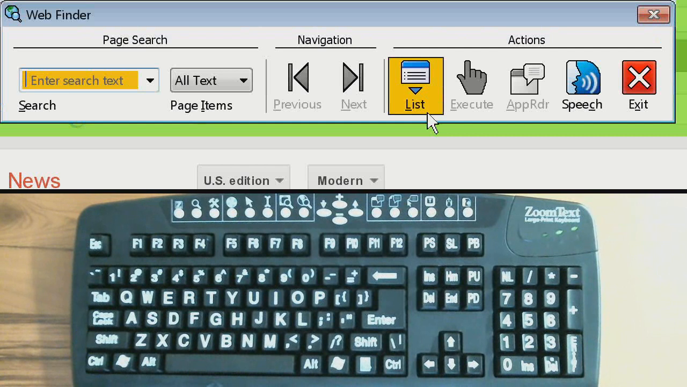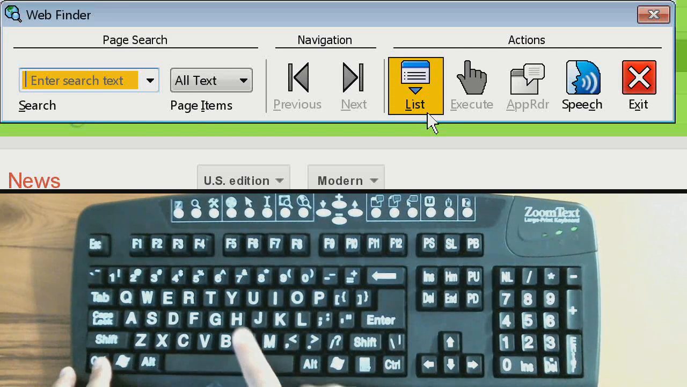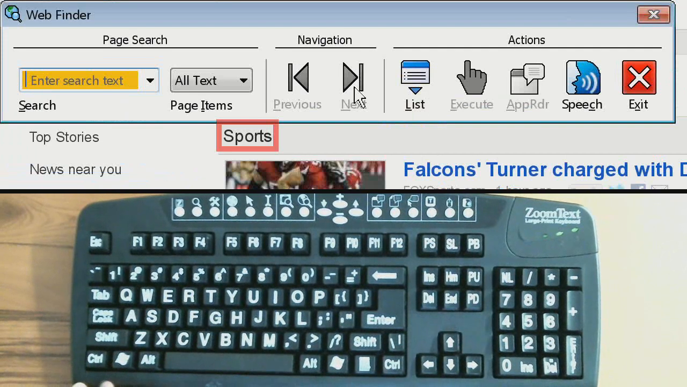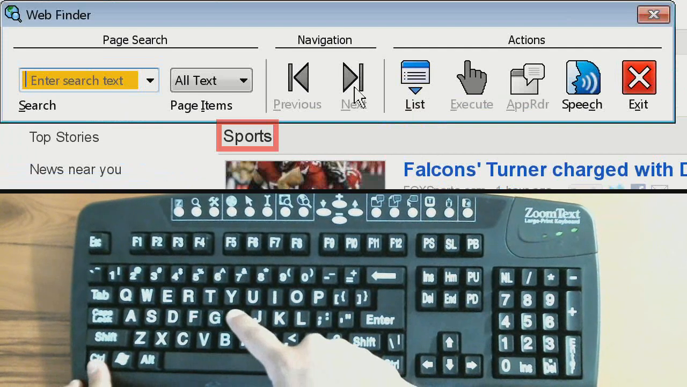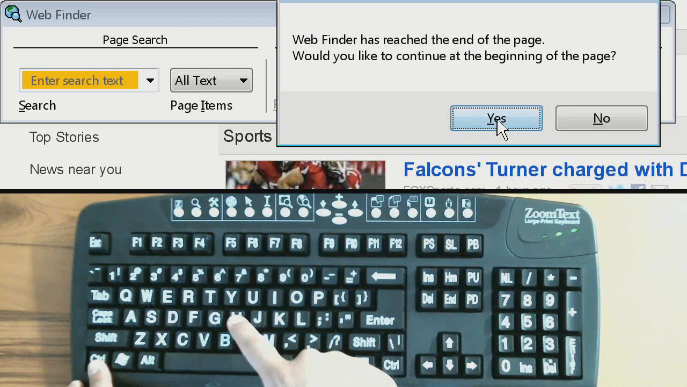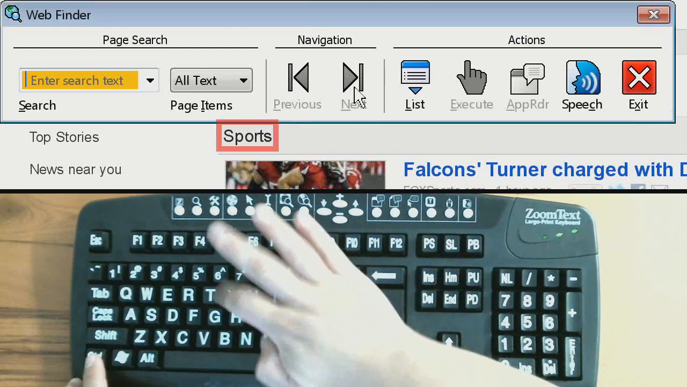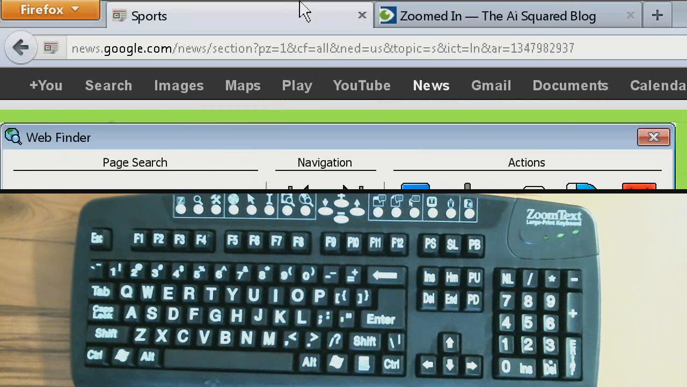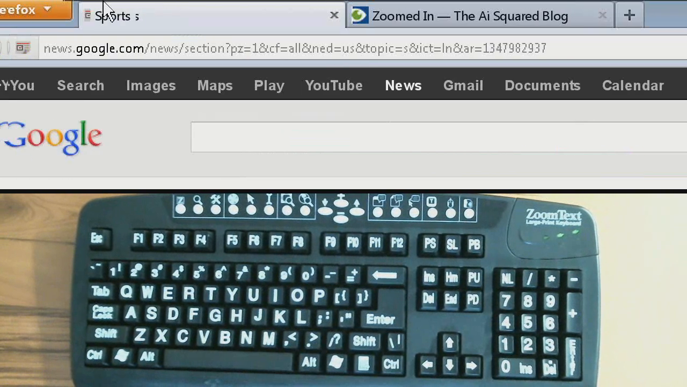I'm going to go ahead and start navigating by headings. I can do this on the keyboard by pressing Control H. Sports, heading 2. Okay, so I'm on the first heading. I want to keep going, so I'm going to press Control H. Web Finder has reached the end of the page. I know there's more headings here. What's going on with this? Let's try this again.